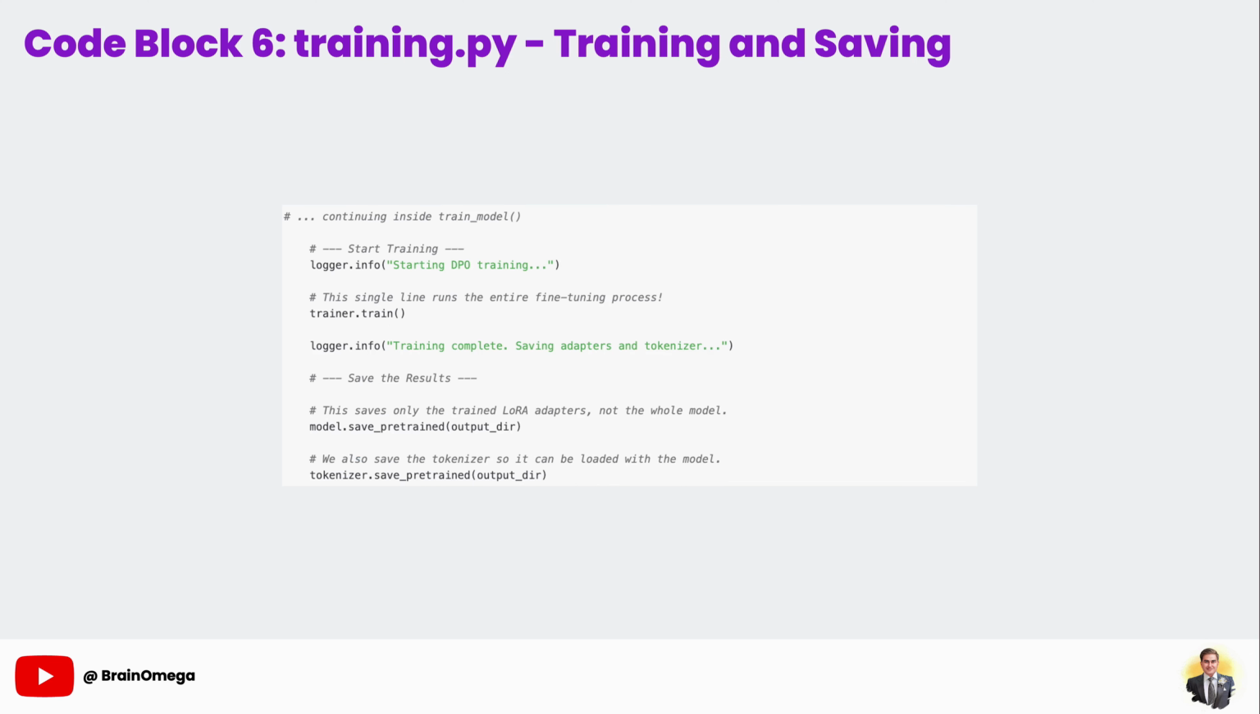After all that careful setup, the actual training process is beautifully simple, thanks to the Hugging Face Trainer API. We simply call trainer.train. This one line kicks off the entire fine-tuning process. The trainer will handle the training loop, moving data to the GPU, calculating the DPO loss, performing backpropagation, updating the LoRA weights with the optimizer, and adjusting the learning rate with the scheduler. It will also handle all the logging and progress bars for us. It's an incredibly powerful abstraction.